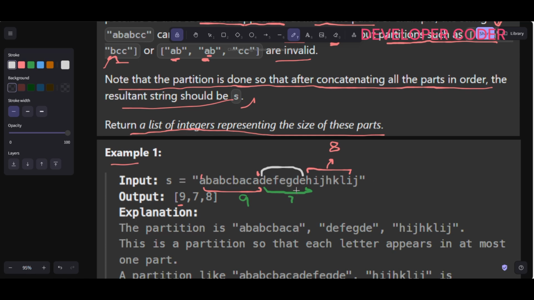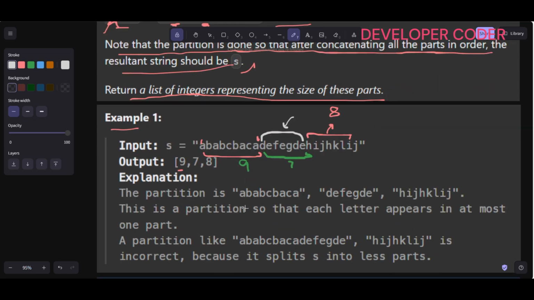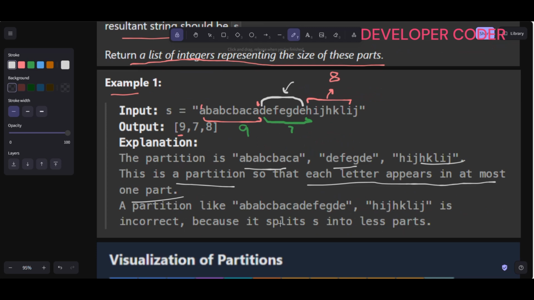Okay, so all the characters which are there in group 2, they are not there in group 1 and 3. So the partition is like this and this. This is a partition so that each letter appears in at most one part. A partition like this and this is incorrect because it splits as into less parts. So we don't want to split our string in less parts.